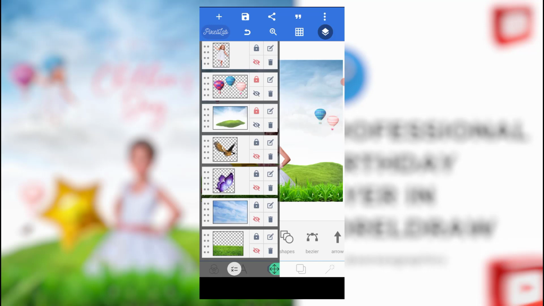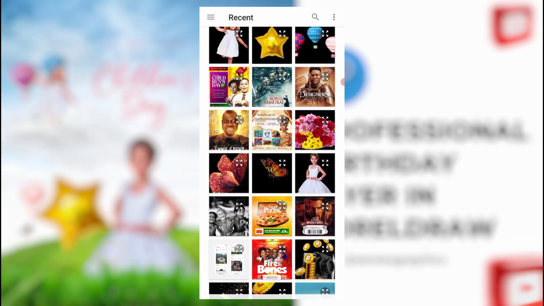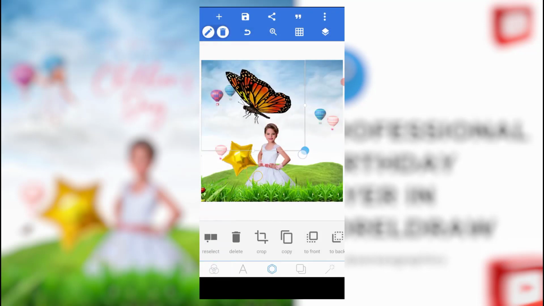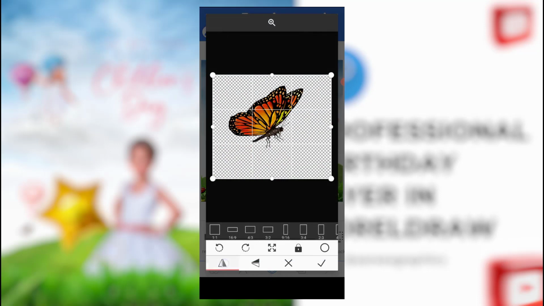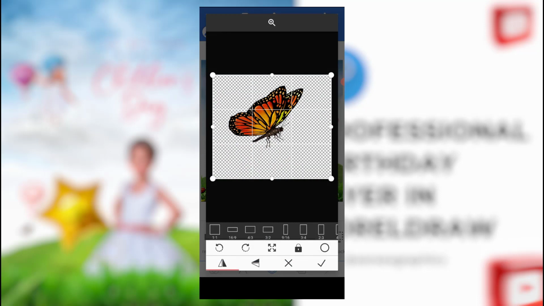So the next thing I'll be bringing is this. Let me bring in another color. Let me not use this one, just this one. We can use something else. Okay, so we'll bring in this butterfly. We'll reduce the size, flip it around. So let me put one here. Okay, there's something else there.